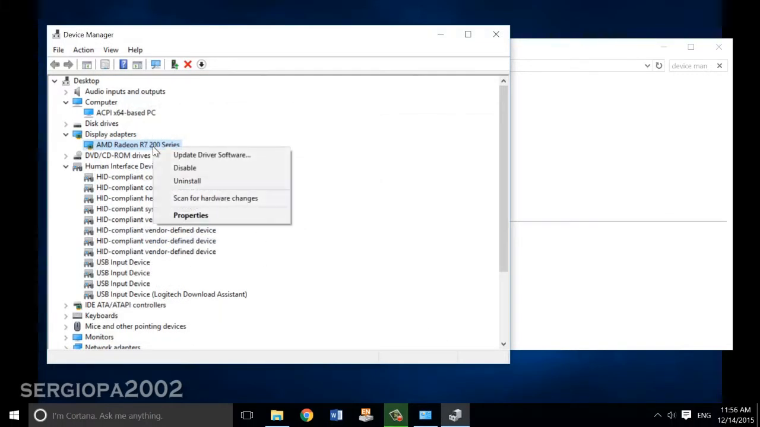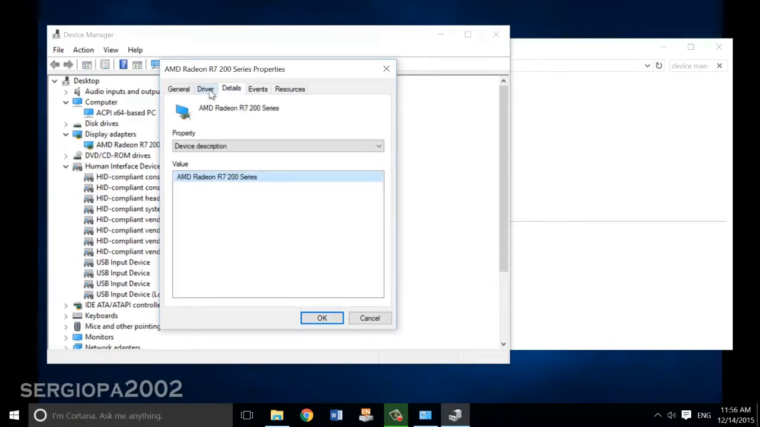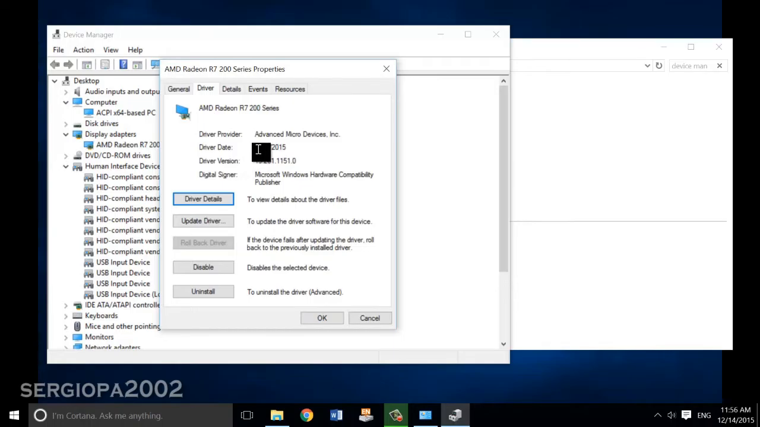Also, if you right click on that and you click on properties, you will see the version of that driver. When you click on details, the driver, you see the date of that driver. So this driver is pretty recent, so chances are that I don't need to update that. This driver date is very important for you to determine if your driver is old and may need updating.